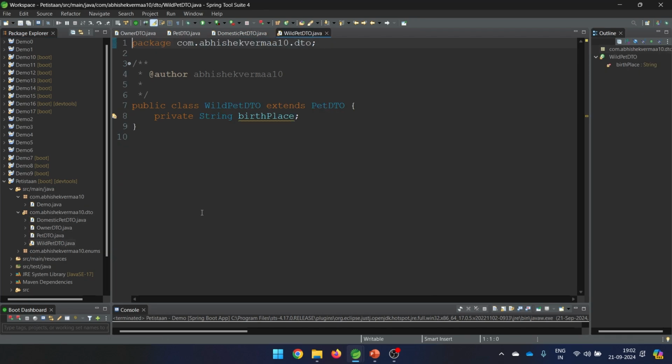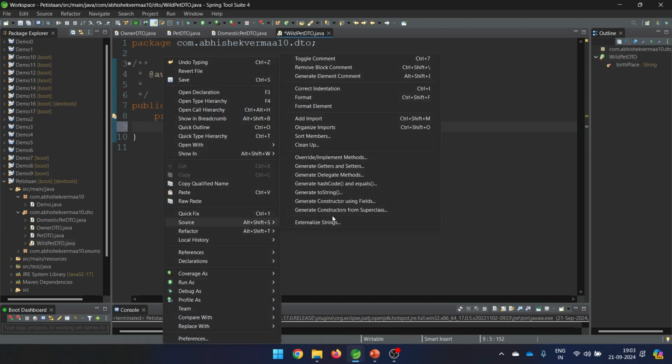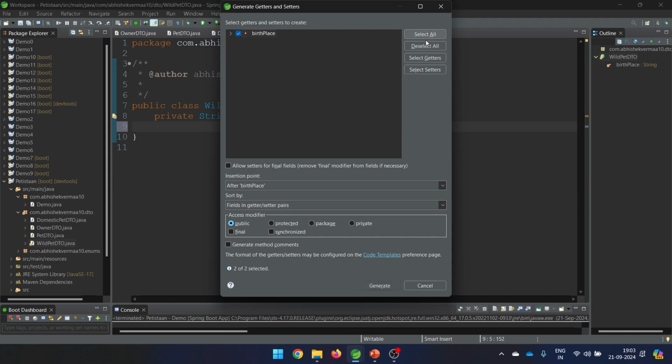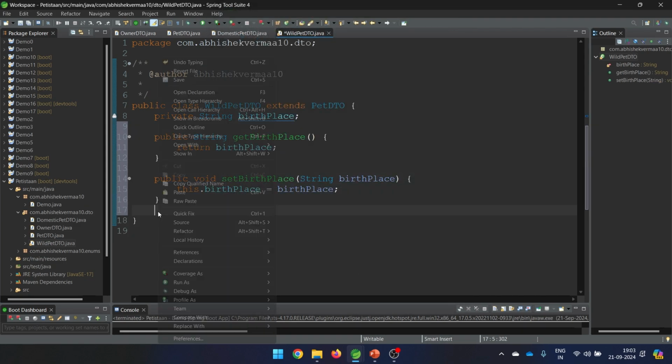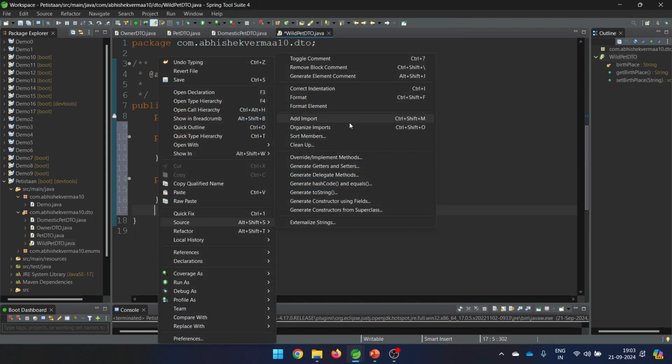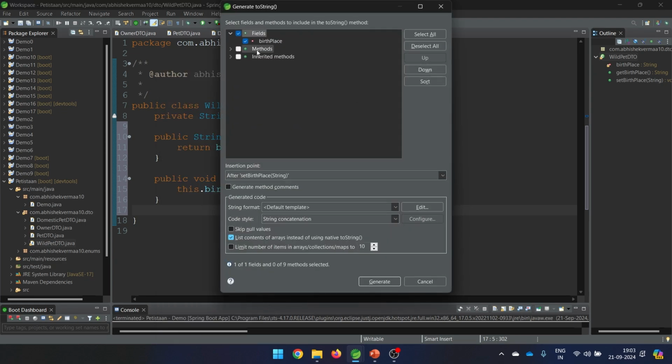Same way, let's now do it for the wild pet DTO. So we are here. First of all, let's add the getters and setters. So we'll do it for all. And the next thing is we are going here. We will go to this particular toString. We'll go to this particular one. We'll select all.